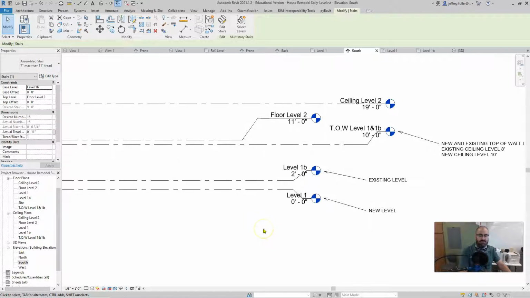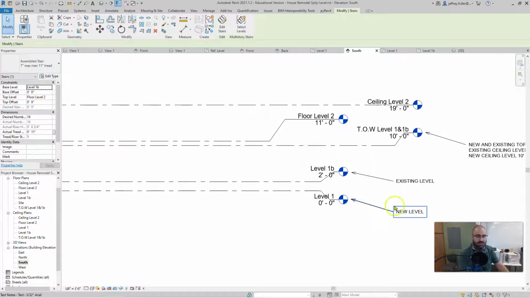When you first start up your Revit design, it's going to have 2 levels. It's going to have level 1 and level 2. There'll be 10 feet between those 2 levels. So I kept those 2 levels and I just added to them and renamed them. Level 1, I kept the same. Level 1 is at 0 foot, 0 inches. And that's going to be my new level.